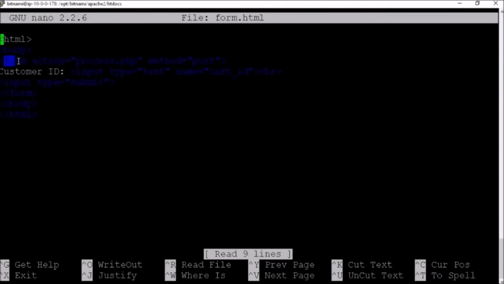So notice that what we're doing in HTML is using the form action statement, and what we're doing is calling upon a server-side script called process.php. We're going to take a look at that file after we're finished here. And the HTTP method here is post. We're submitting something to the HTTP web server.